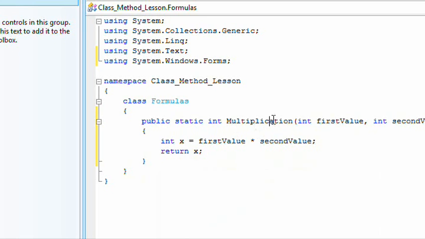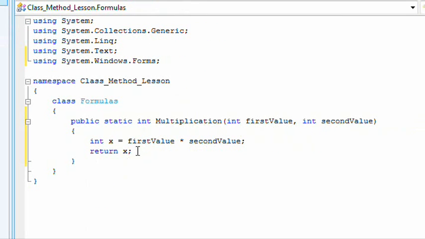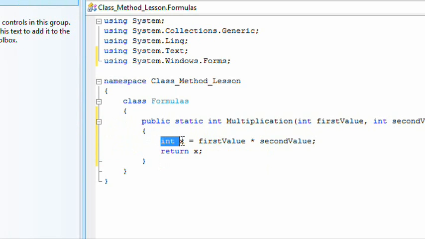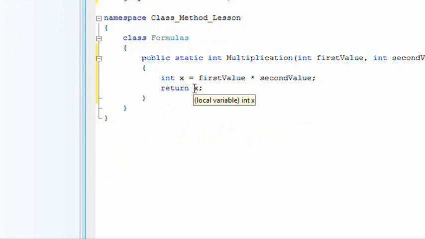So every single method has to have a return value. The return value could be anything. Basically, the method is going to return a value. It needs to return a value. Since it's an int, my return value has to be an int. And I'm going to set mine to x. So it's going to return x.